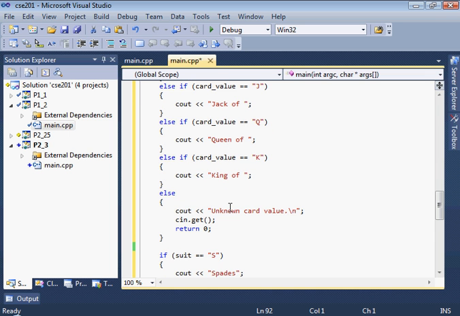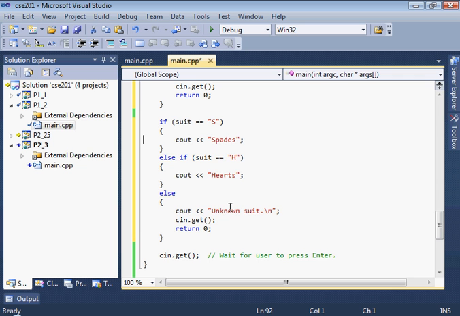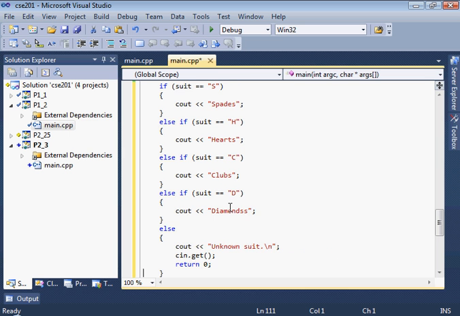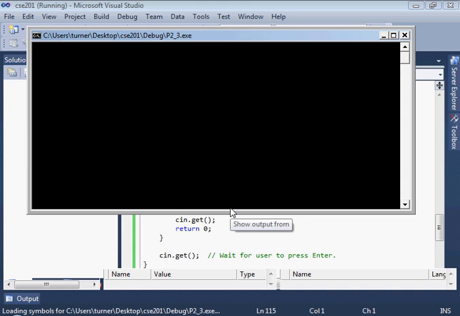And then here is unknown card value. And then we have the suit. And then this is going to be, what's this? Hearts, clubs. And then diamonds. And then unknown suit.